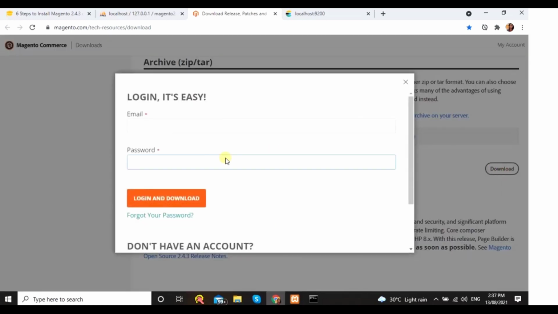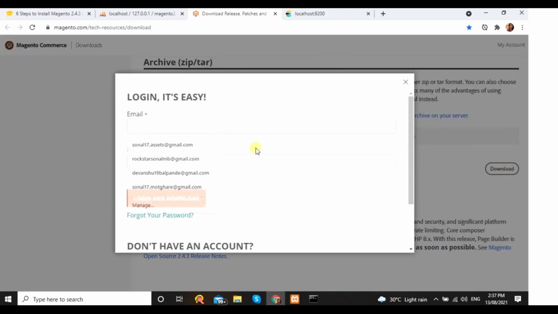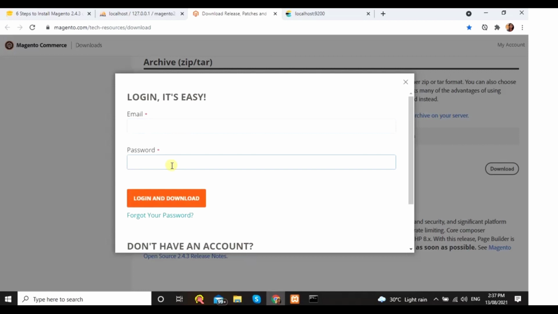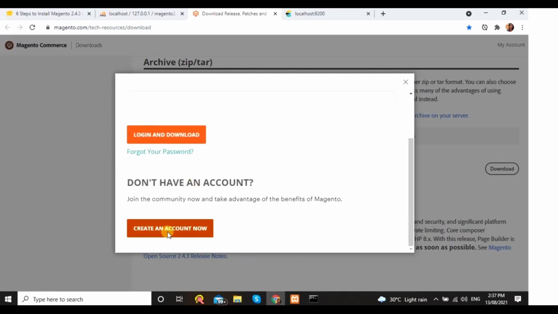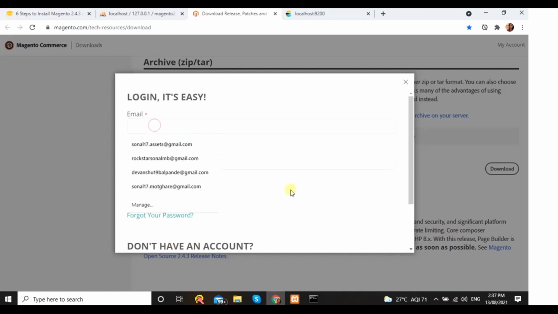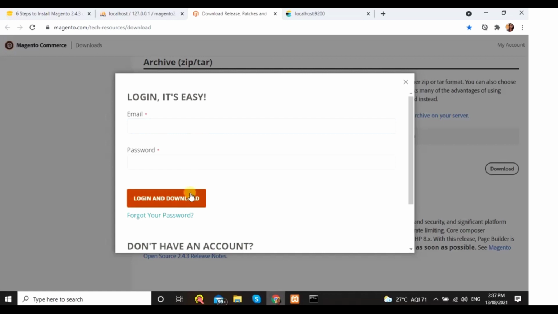Once you click on download, it will ask you to enter your email ID and the password. If you don't have an account, don't worry, create an account from here. If you have an account, just enter those details and log in. Once you enter details and click on login and download, it will start downloading. I have already downloaded it, so we will follow the next step.